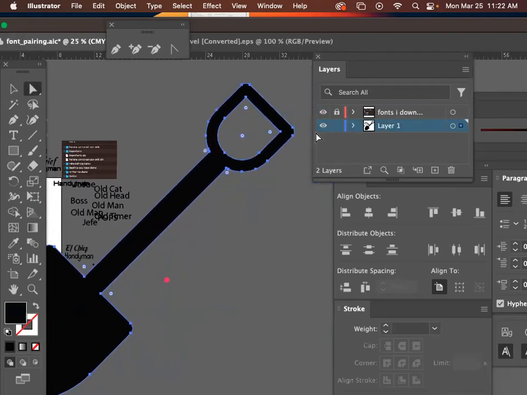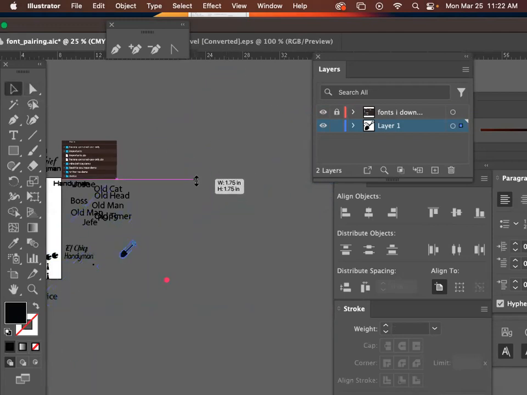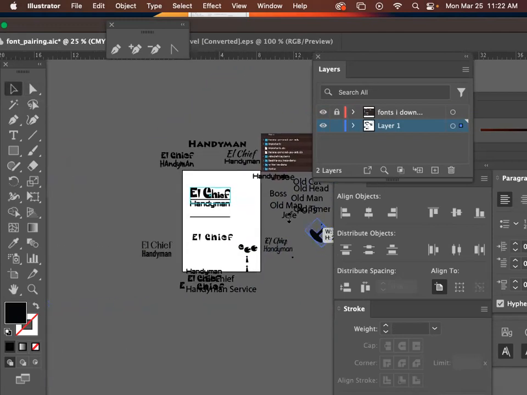Oh man, it came in ginormous, huh? Right, scale that down without stretching it, right? There's no stretching.